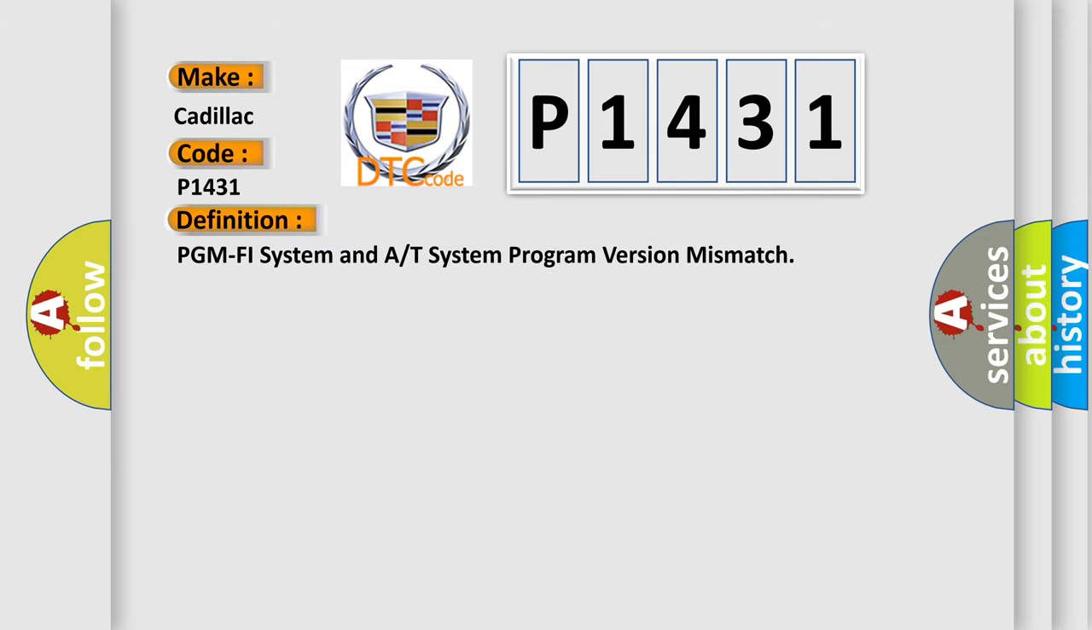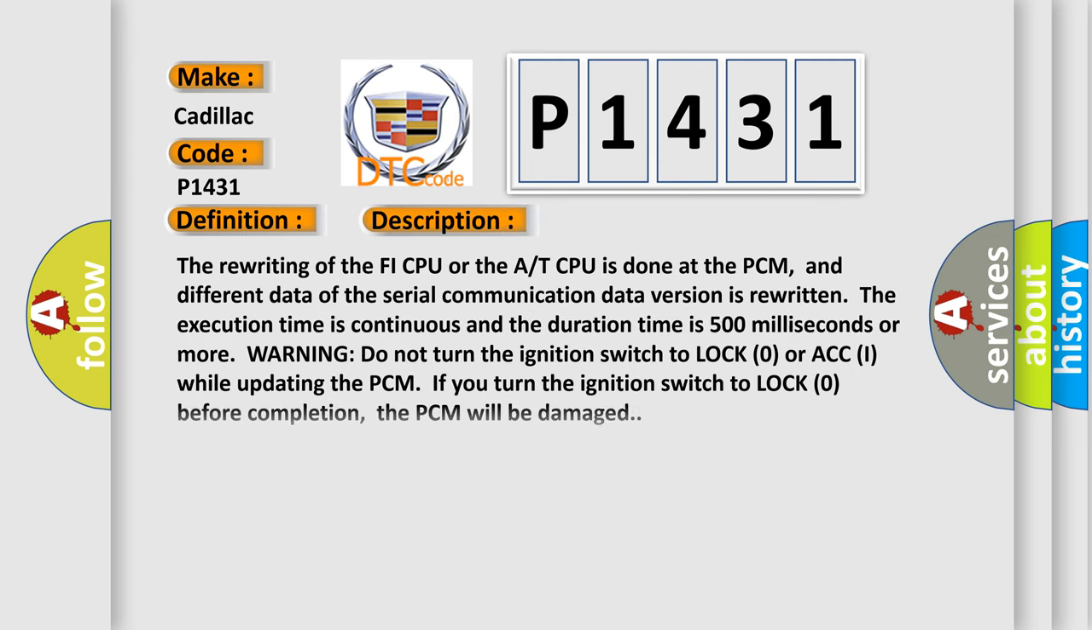The basic definition is PGM-FI system and A or T system program version mismatch. And now this is a short description of this DTC code. The rewriting of the FI CPU or the IT CPU is done at the PCM, and different data of the serial communication data version is rewritten. The execution time is continuous and the duration time is 500 milliseconds or more.